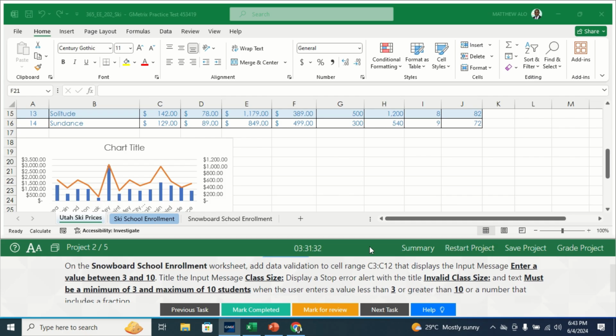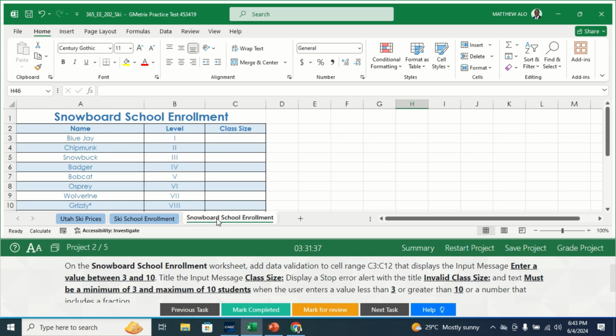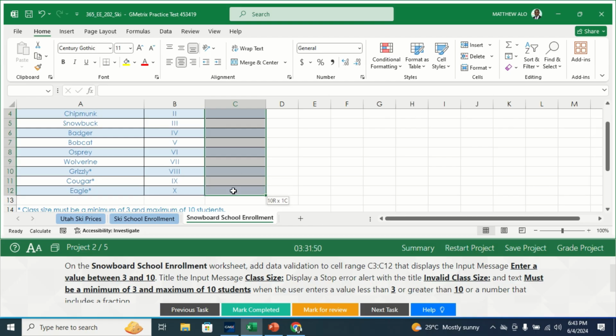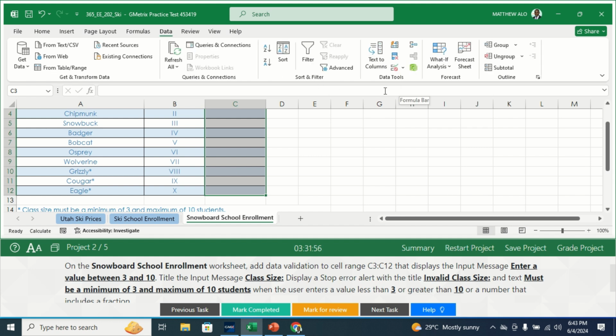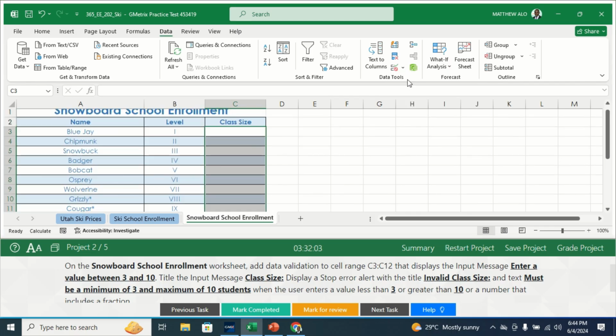Now, to do this, we go to the snowball enrollment worksheet, just select it. Okay, so cell range C3 through C12. Okay, that is done. Then you go to the Data tab. In the Data Tools group, you have Data Validation here. Select the drop down arrow and select Data Validation.